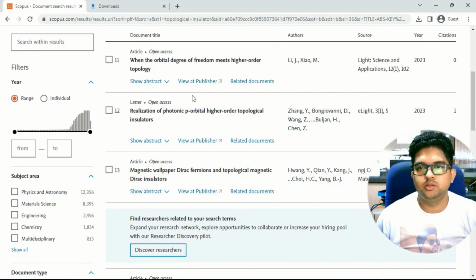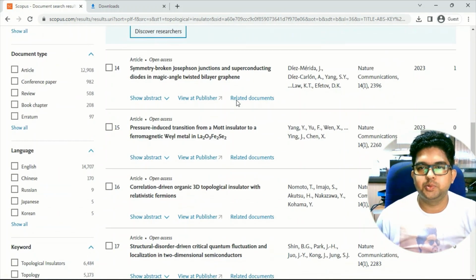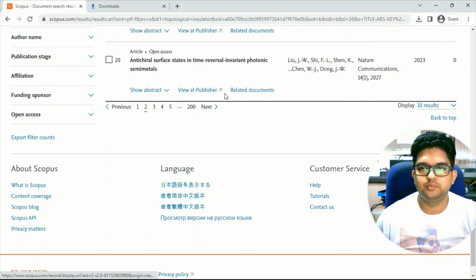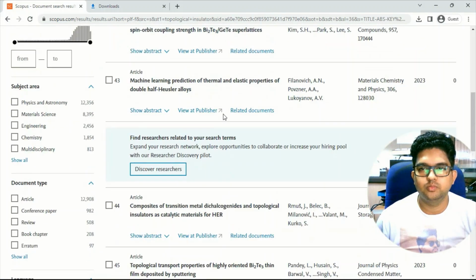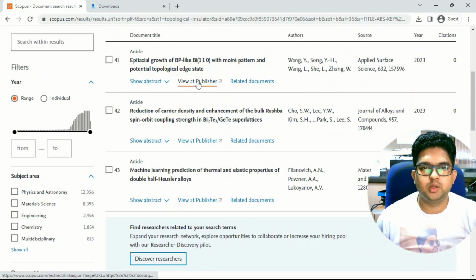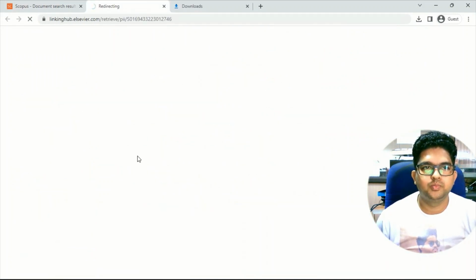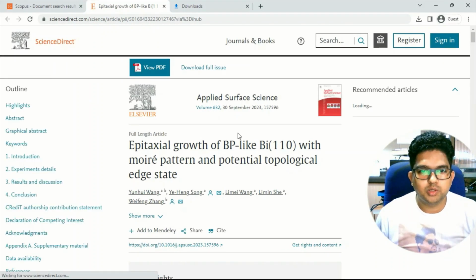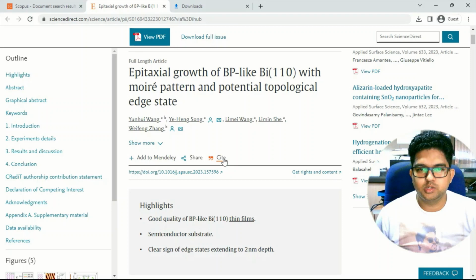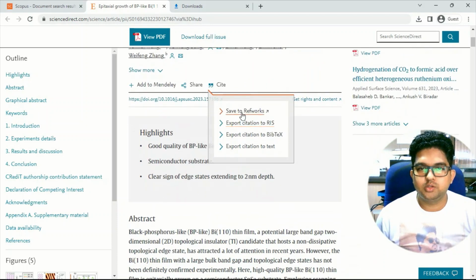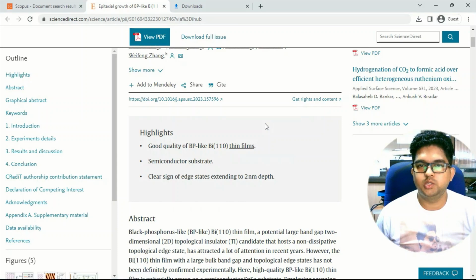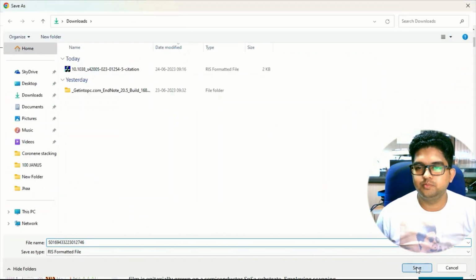In this way you'll get other papers coming from other journals. Just assume this is the paper I am looking for, and I'll select this publication. Here you can see Cite. Just click on this Cite. If you are using Mendeley, which is freely available software, you can directly add to Mendeley. You go to Cite, and here there are certain menus. Since we are using EndNote, you can export the citation to RIS. Click on export citation to RIS and save it somewhere.